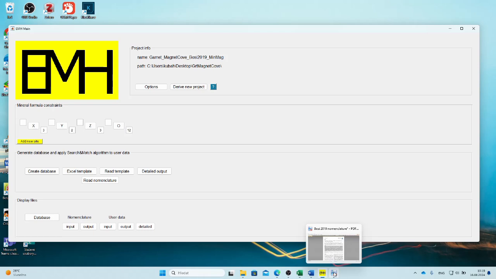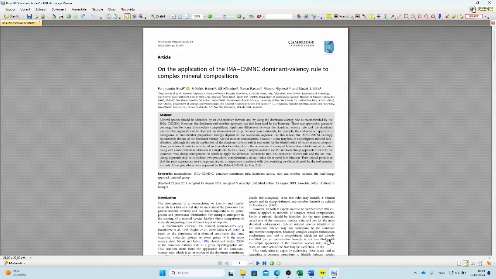which will be followed. Guidelines on how to apply the rule are described in a publication by Bosi et al., published in the Mineralogical Magazine in 2019. An alternative approach, the dominant n-member rule, results in an n-member formula as well, which may often be the same as that obtained from the dominant valency rule, but may also differ.